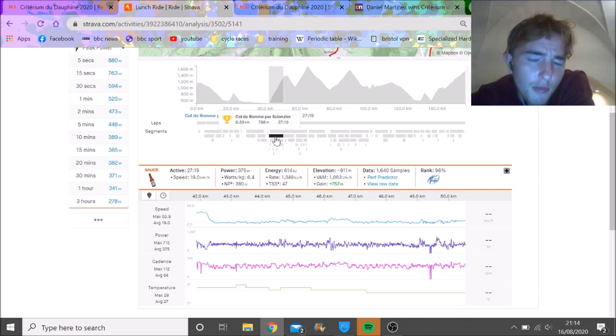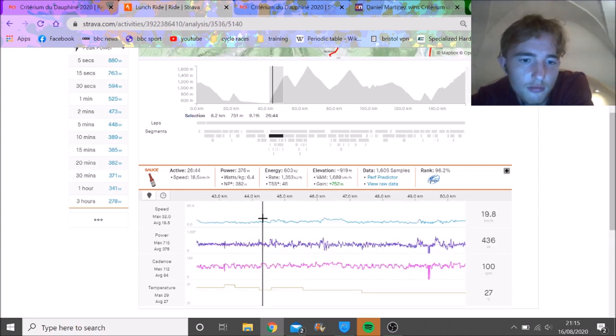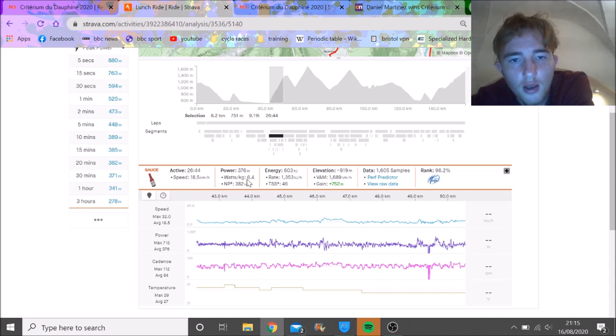Then we come to the first, the biggest climb of the day, the Col de Rome, which is 8.6 kilometers at 9%. So pretty steep. If you take out the first part, it gets a little bit steeper. I was about to say 9%. 380 watts. So again, climbing 6.4 watts per kilo. 18.5k an hour at 9% maybe is about right. Maybe it's a little bit lower, but it's climbing at least 6 watts per kilo for the next 26 minutes. And this is really, again, as I said, big boy stuff.